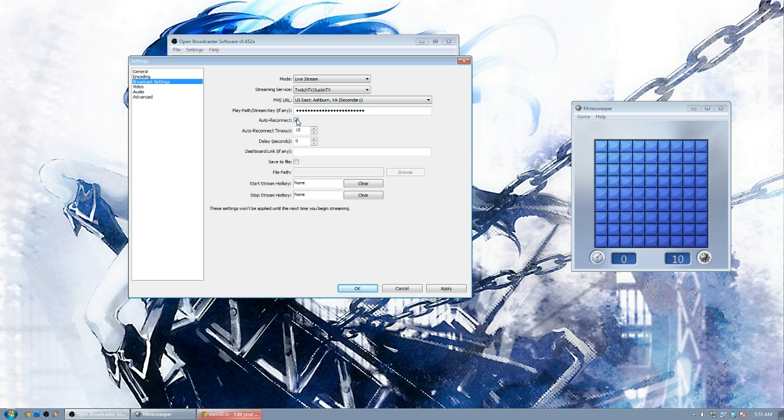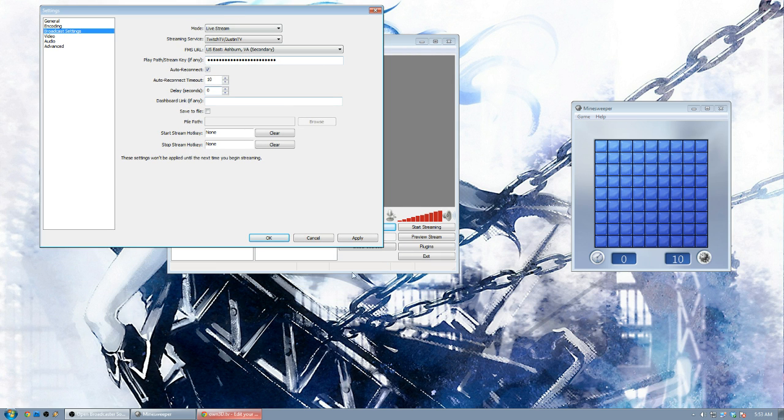Once you set all of that up, you can set up auto reconnect, usually on, usually fine at 10. You can set up a delay if you need to, if you're streaming any games where you need to make sure that your viewers are behind so they're not seeing anything that they shouldn't be. You know, if you want to do a 5-minute delay that's 300 seconds, or you can leave it at zero, whatever you want. Dashboard link, putting something in here will make a link appear on the main OBS interface.